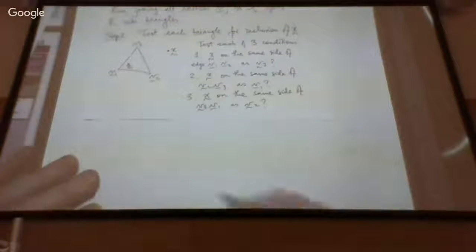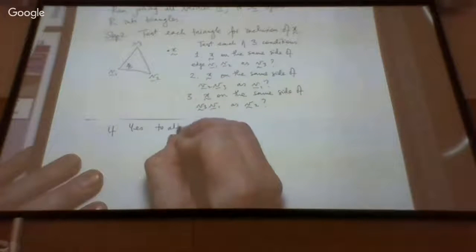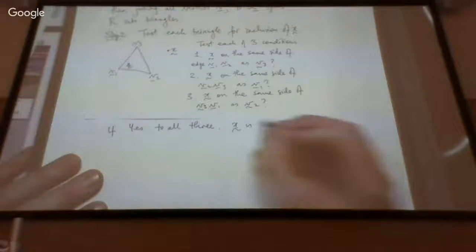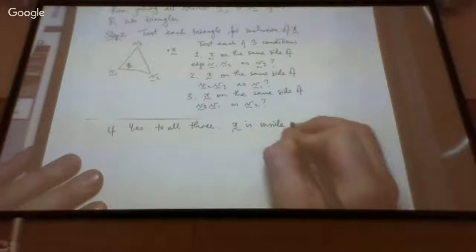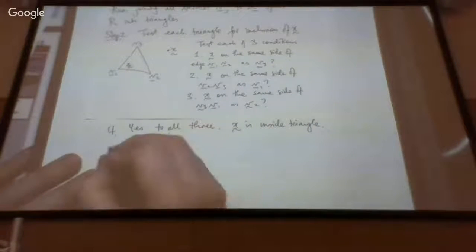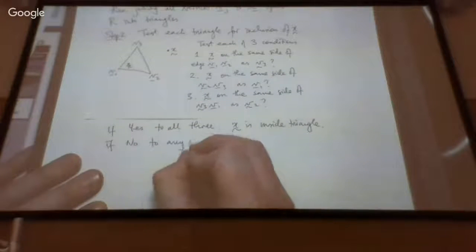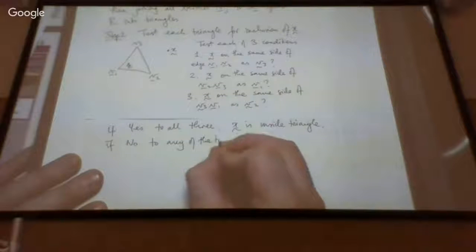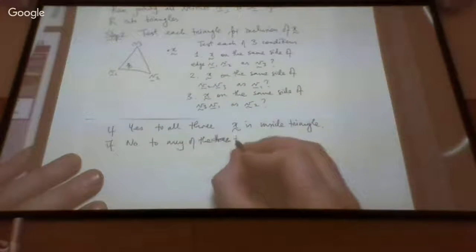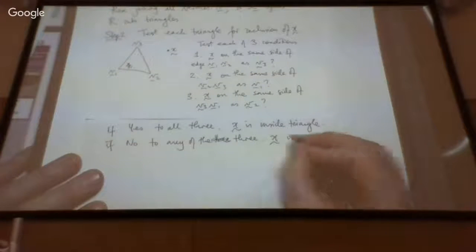So you test each of those three conditions. If yes to all three, then X is inside the triangle. If no to any of the three, X is outside the triangle.